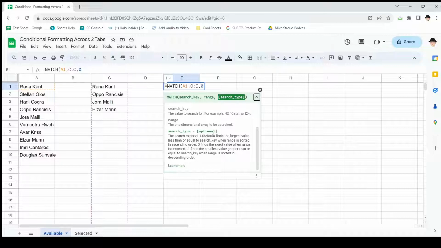Search type 1 finds the largest value less than or equal to the search key. That's, what is that? Wheel of Fortune method? Or Price is Right, I think it is. Anyway, 0 finds an exact match. -1 finds the smallest value greater than or equal to. So that would be saying, hey, I have 101, get me the closest thing on top. It's a little confusing. Normally, I would only use 1 or 0.